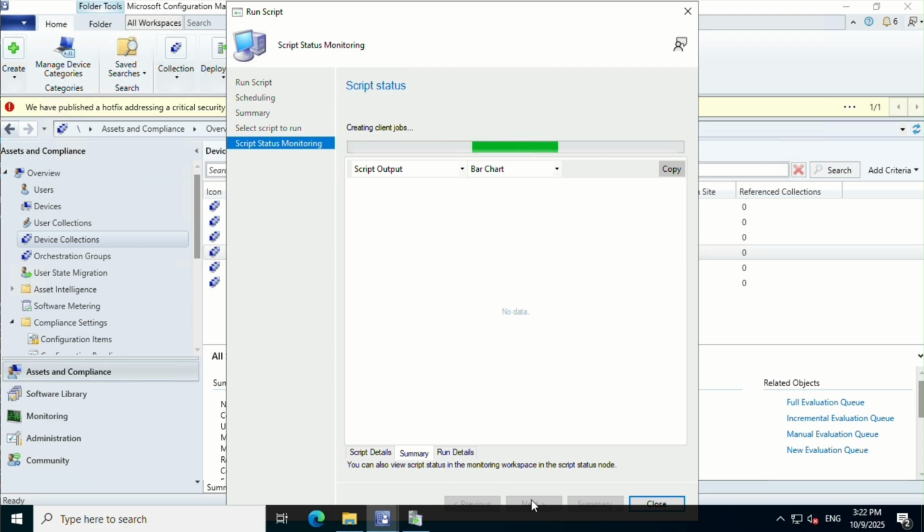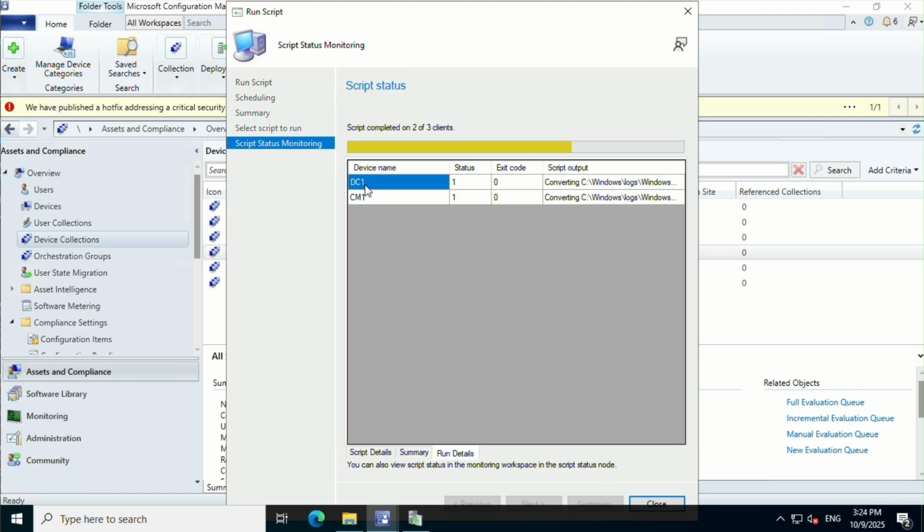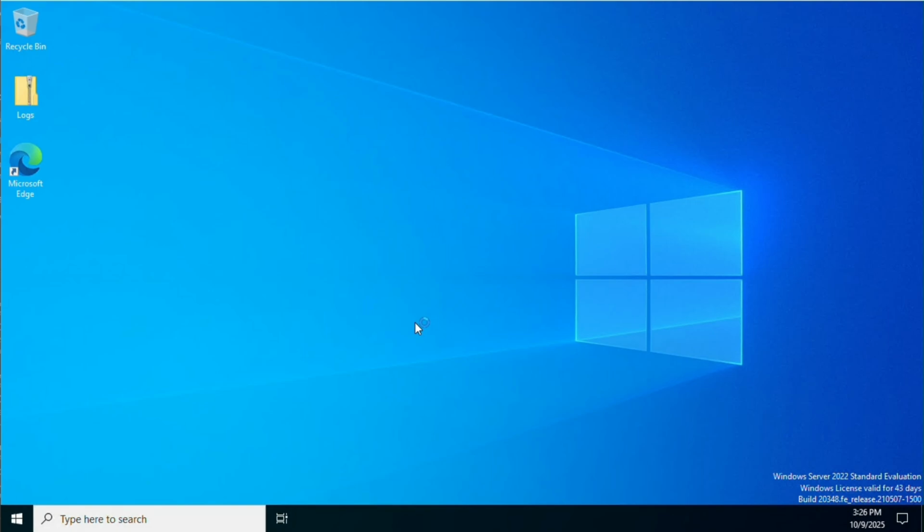Now on the last tab, we can see on how many devices our script has been run successfully. Let's wait for a few minutes. We can see out of 3 devices, 2 devices were active and the script has completed. This is my test device. You can see a windows update.log zip file has been created, and we have successfully created a script and deployed it on the devices.